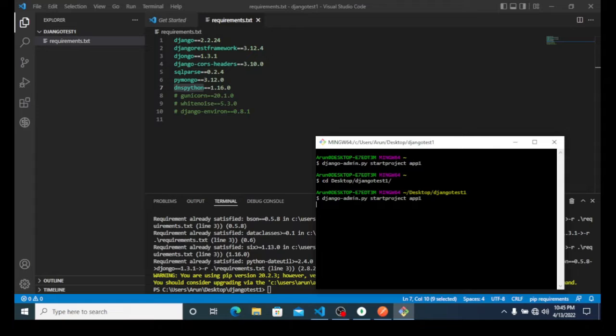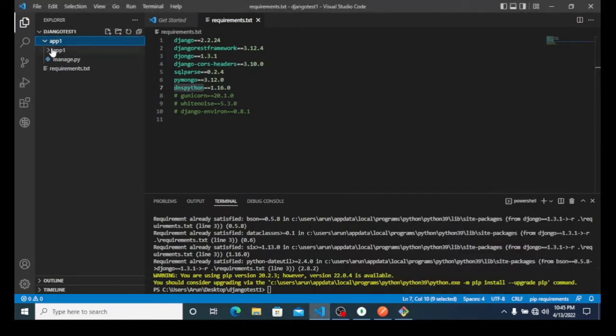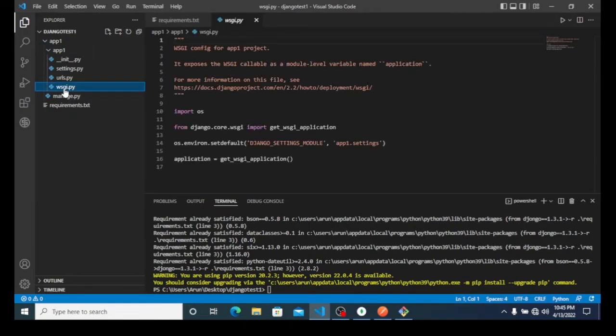As you can see, the project has been created. Inside the project we have the manage.py file, which will be the main file. Inside that we have one folder called app1, the same name, that holds four files. The init file, which is a calling file. Then settings.py, which will be the most important file. Then urls.py, where all endpoints will be stored. And then the wsgi file, which is a configuration file. For this file we don't need to do anything.